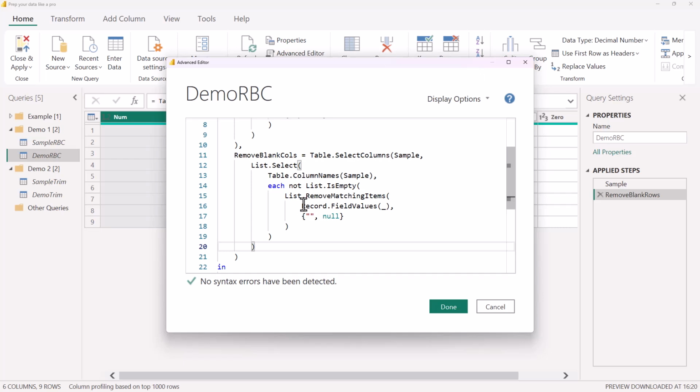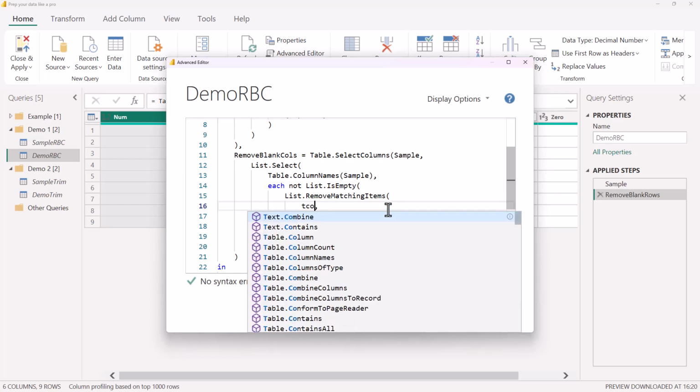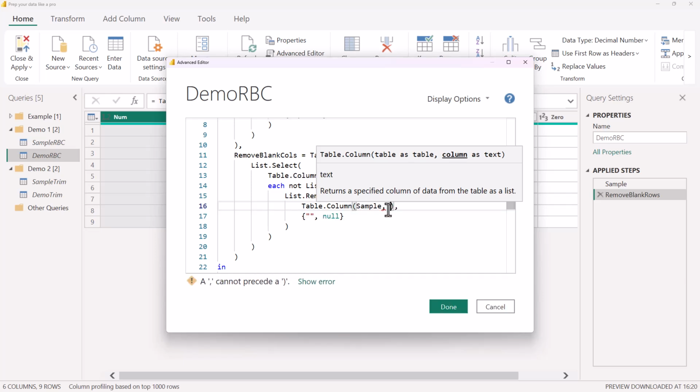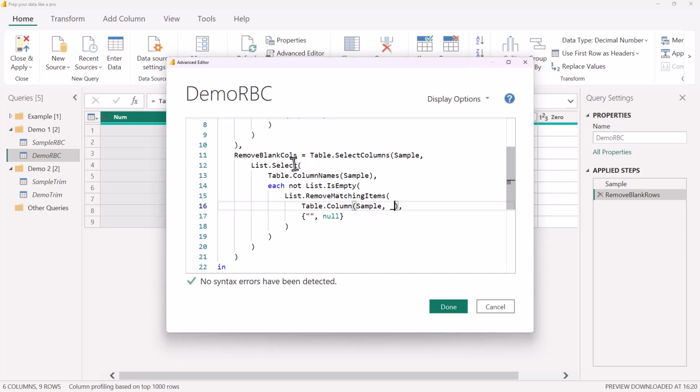Now, of course, this, at its core, we're still moving on a row-by-row basis, but we need to provide a table column. Here we go, Table.Column. And provide that a table and a column name. So we can point to our sample table again and provide the underscore to pass each of the column names that was generated by Table.ColumnNames. Let's see if this worked. I'll press done.